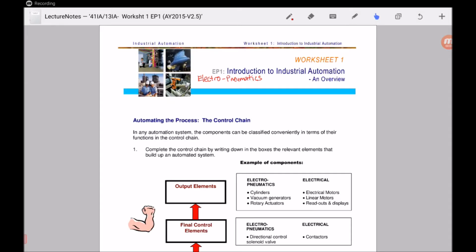Okay, now we will look at the first worksheet for industrial automation. So the first topic of today is EP1. EP stands for electro-pneumatics. Electro means electrical, pneumatic means compressed air.